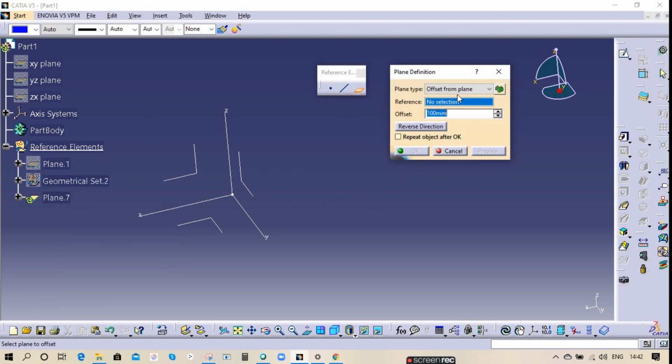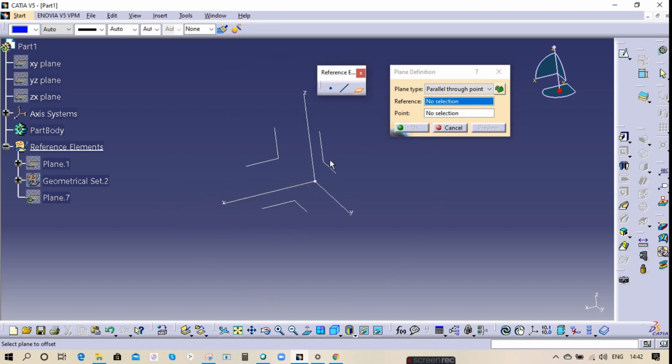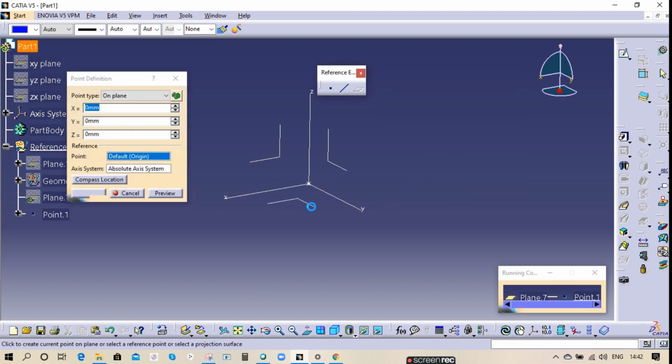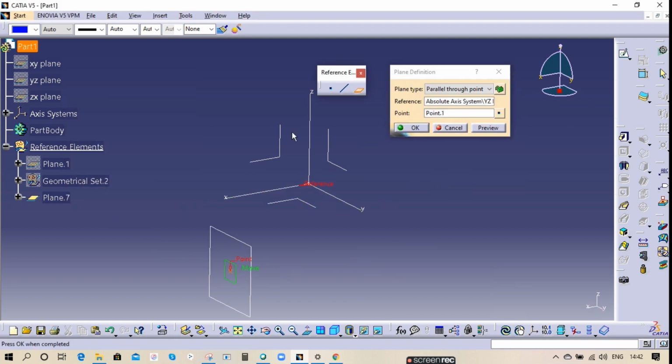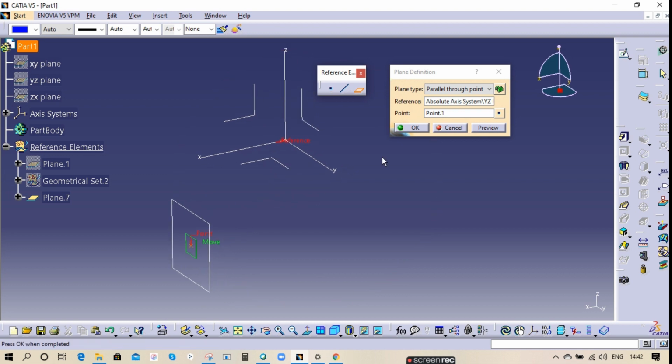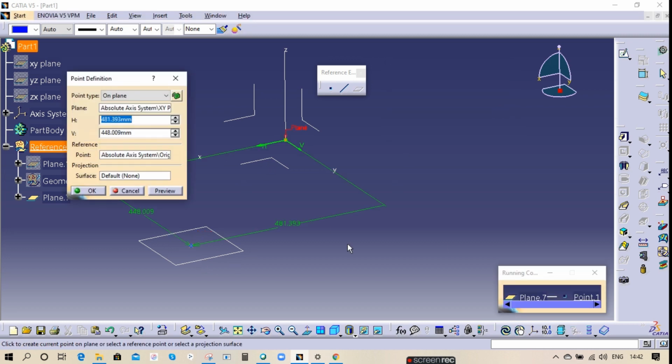The second option is parallel through point. In parallel through point we need one reference and one point. For my reference, I'll take this plane, and I'll create one more point in this plane. You can take any of these three planes. If I change my direction, the direction of the plane is going to change, but according to the point my plane position will move.